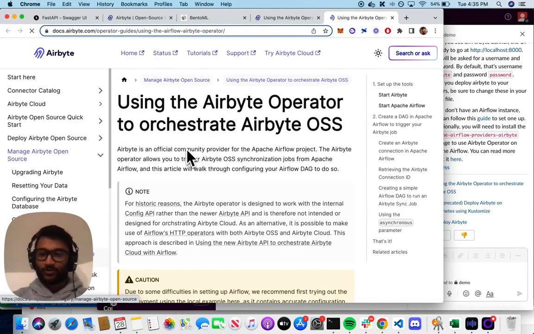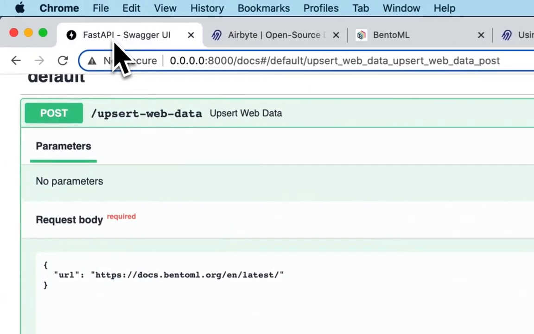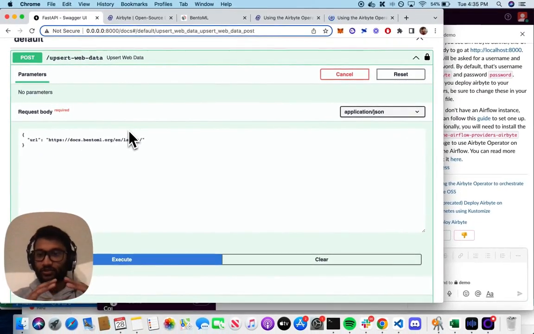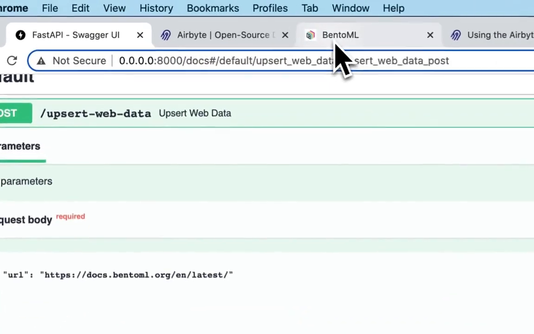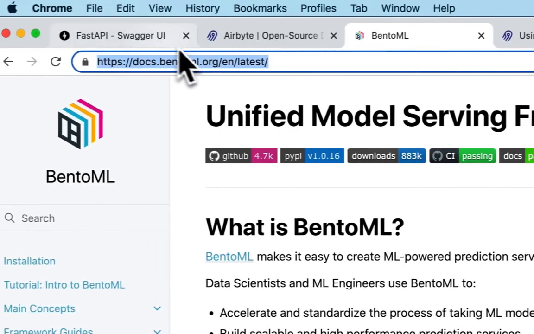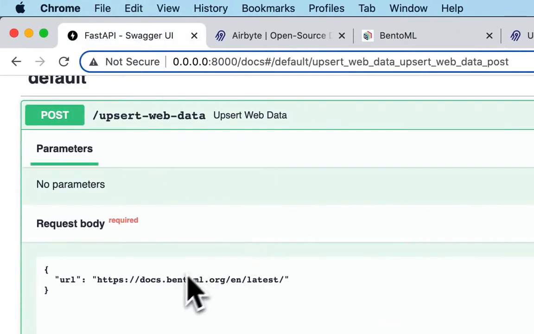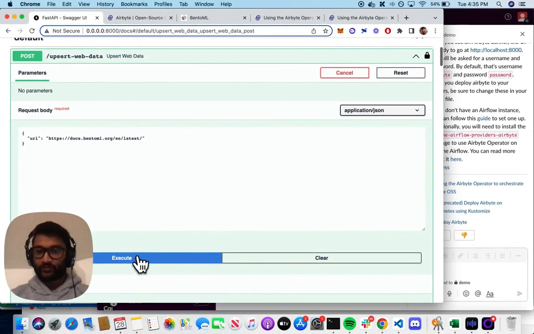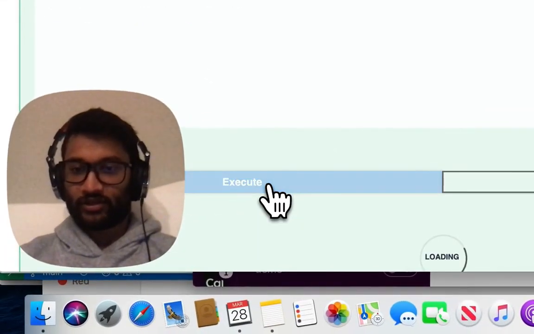In order to actually build this, the process is really simple. If you want to do this on your own website, all you have to do is take the URL to your website and call this endpoint, upsert web data. I'm going to do that right now with the BentoML documentation. I'm just going to take that URL and call upsert web data with it. So we're going to do that right here.